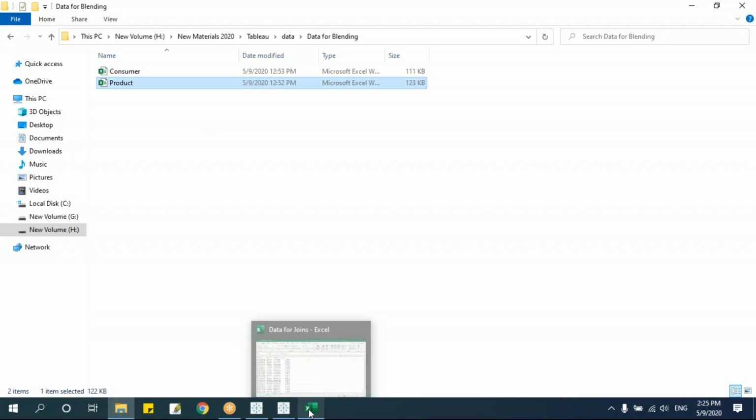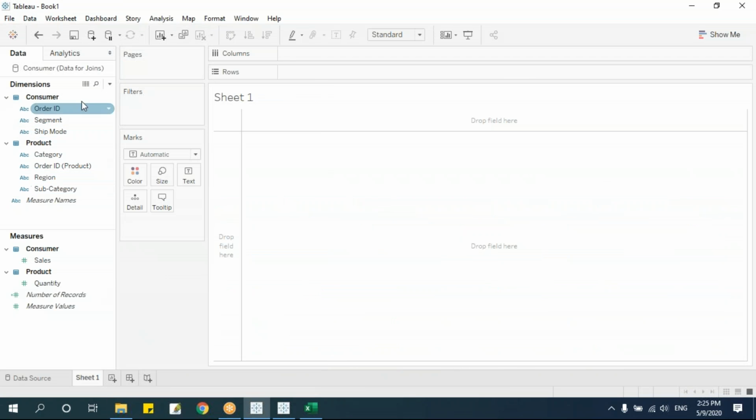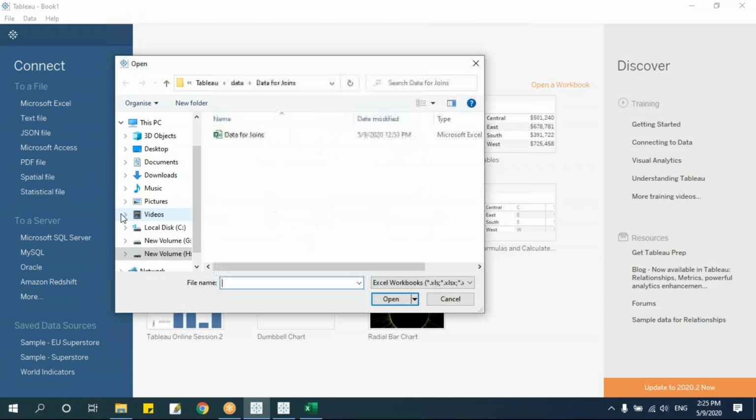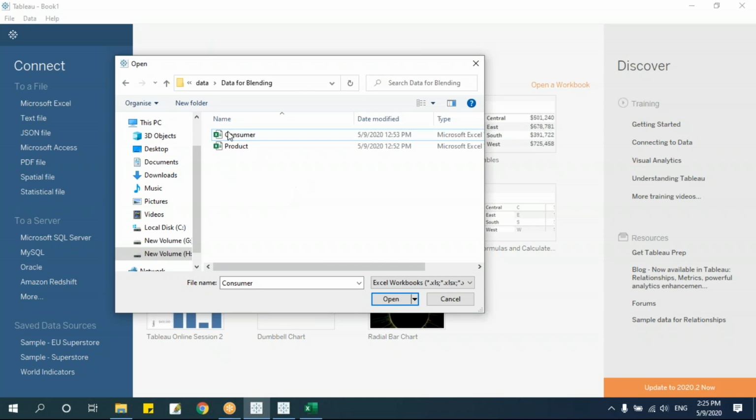Let's go back. Let me close this connection. Now what we'll do is we'll try to take the data from different files. Say I'll take consumer.